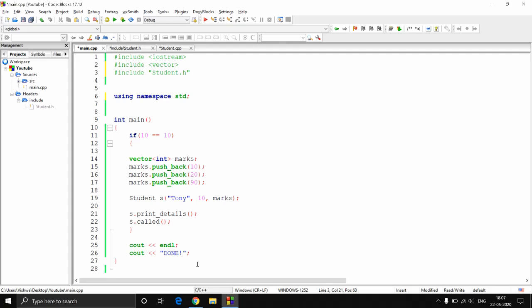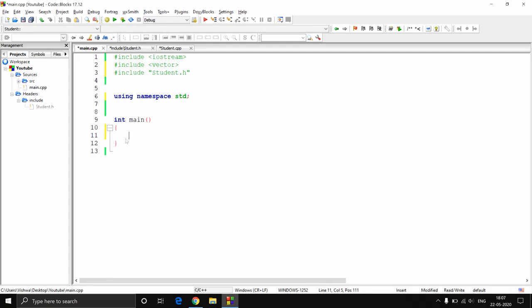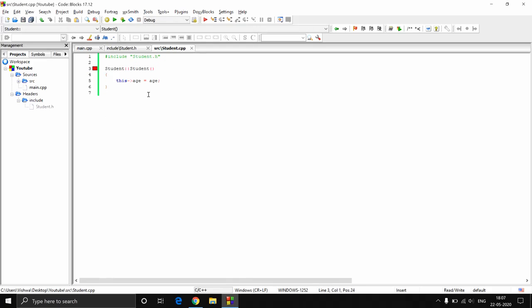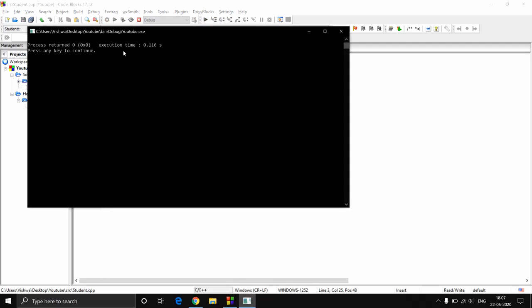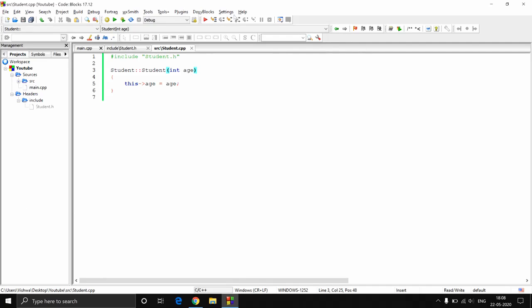Well, we don't have everything over here, so we need to redefine it. Let's quickly do that. Student s10. And if you execute this, what do we have here? It gives an error, because we forgot to put the parameter over here. It is int age. And see, we did not get any error. So that's how we generally use classes.